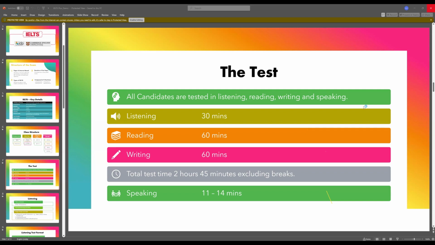Okay, so that was about your listening test. Your reading test, you have precisely 60 minutes for that. We are going to get into a lot of details as we move forward in this demo about your reading, but for now, just understand that you have precisely 60 minutes for your reading test and you have to solve three long passages. For your writing, again, you have precisely 60 minutes, and you have to solve two questions. Now, if you sum up all the numbers from above, this is 2 hours 30 minutes. But here they say the total test time is 2 hours 45 minutes, excluding breaks.